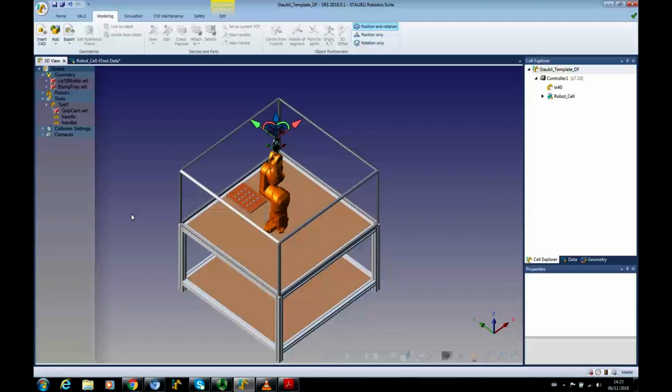Okay, this is Duncan Foley, and we're moving on from the previous week's tutorial on defining the cell. We've got the table, the bump tray and the gripper in position, and now we're going to start doing our own application with a bit of VAL3 programming inside.